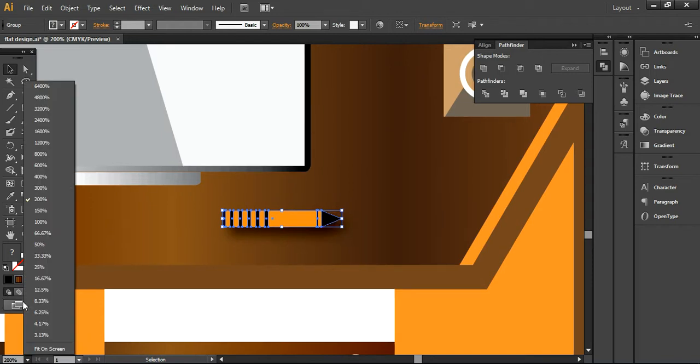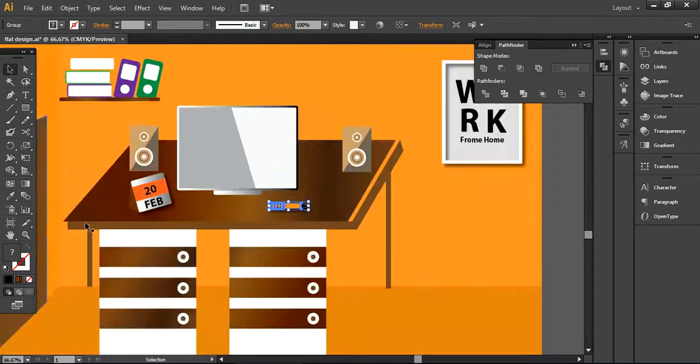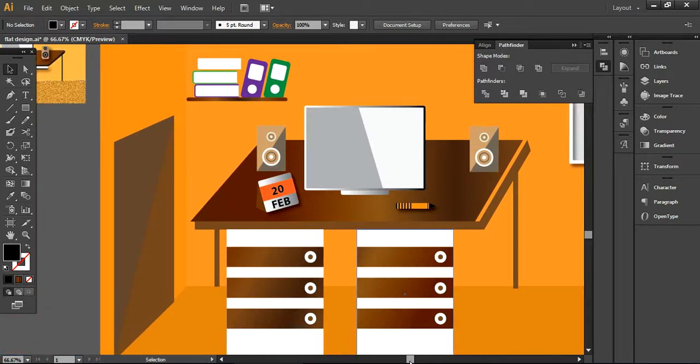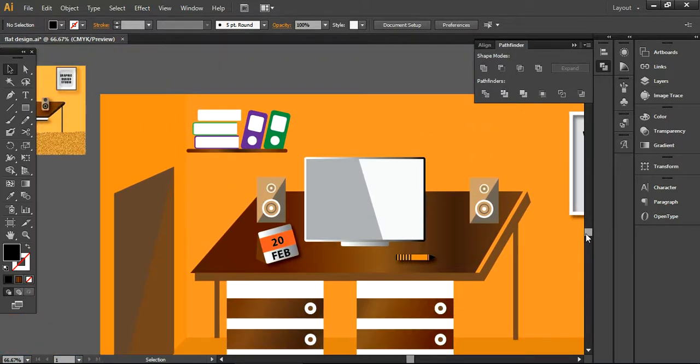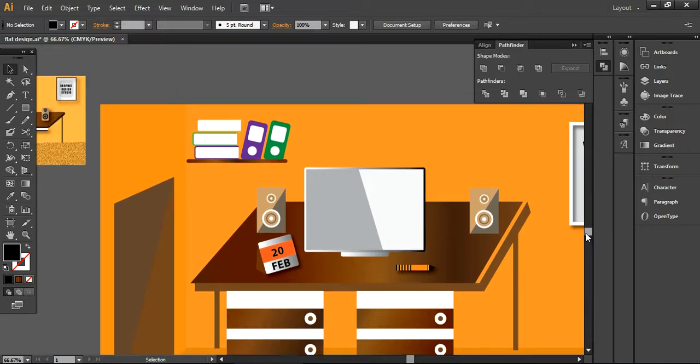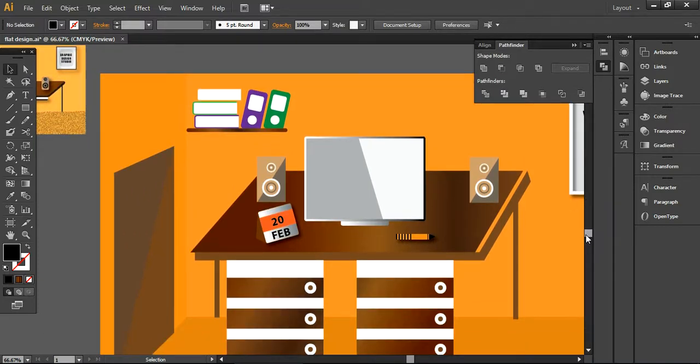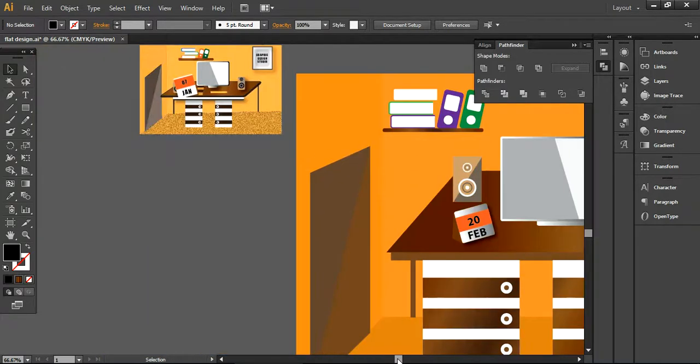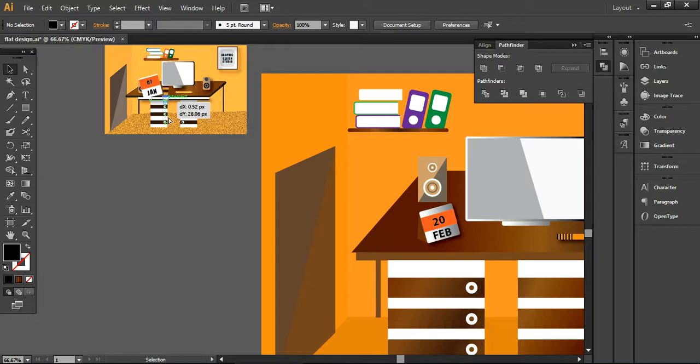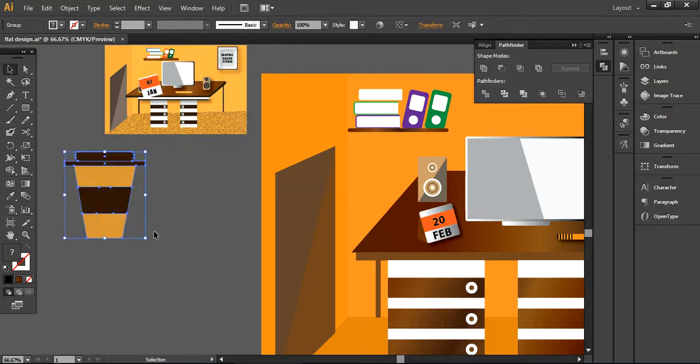Okay, so now I will move back to 66% so you can see how it would look now. Now, another part that I'm going to do will be related to the coffee cup. There is a coffee cup here, a coffee glass basically, that I'm going to create.